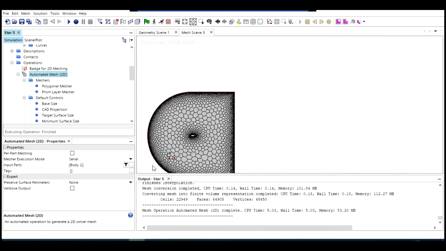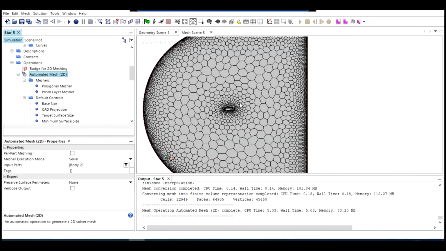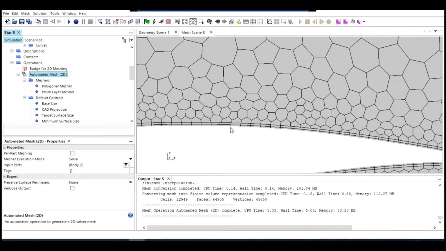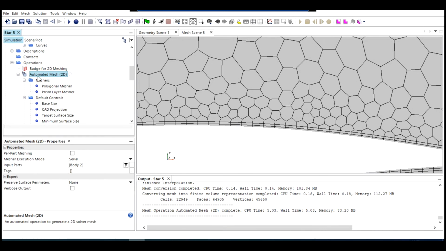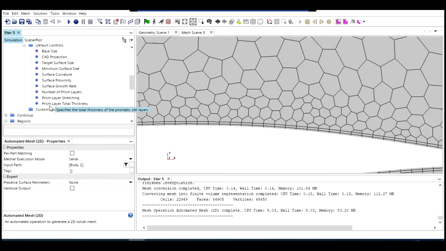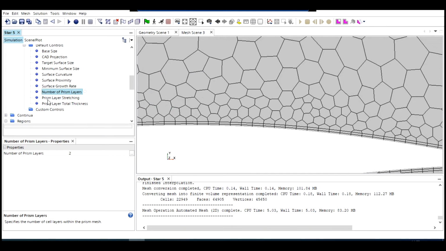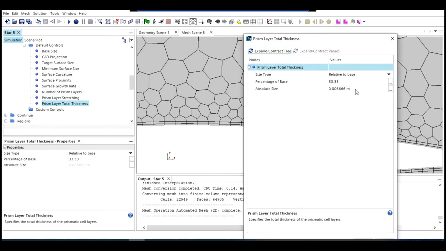And this is the overview of the simulation domain. It looks quite good now, but we still need to refine the boundary layer. Okay, so we need to go to set up the prism layer, total thickness, and we can set up the absolute. So for now, it's 0.6 millimeter. I think it's a little bit too thin. Let's see, 3 centimeter. That could be reasonable.